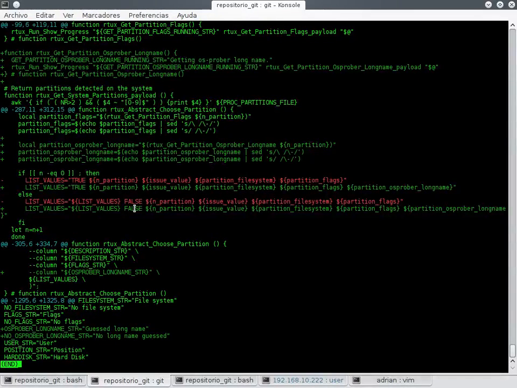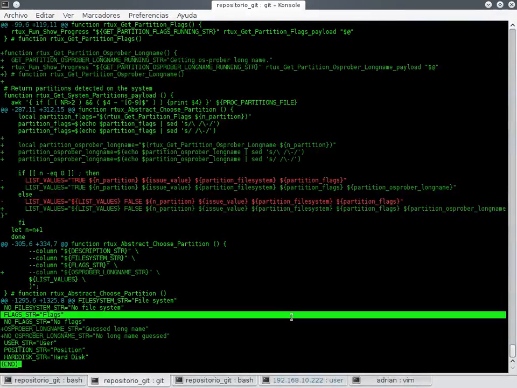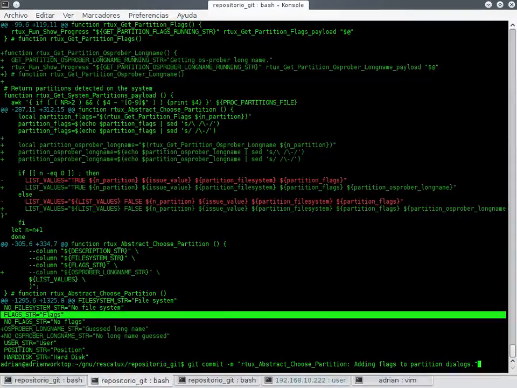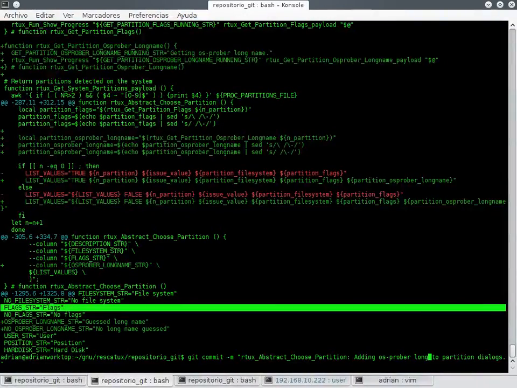and I don't know how it had worked so well in the past. I don't understand it. It's crazy. And the osprober. Okay, so I've done the add, so this is going to be osprober long name to the partition dialogs.